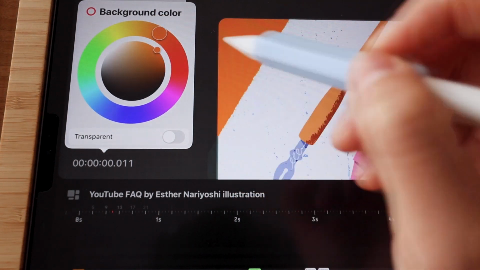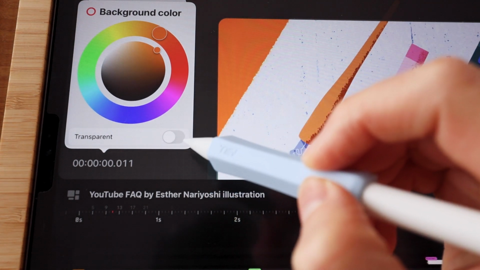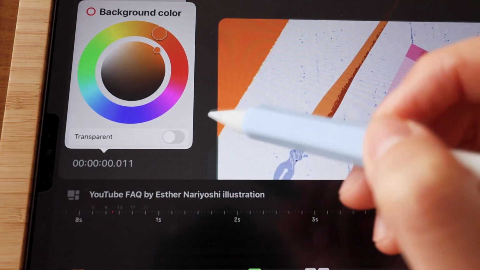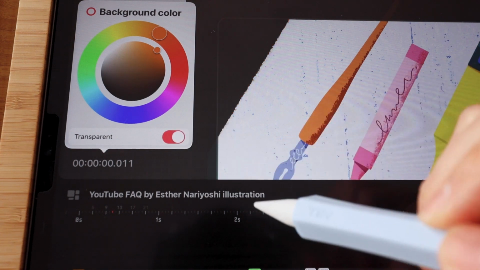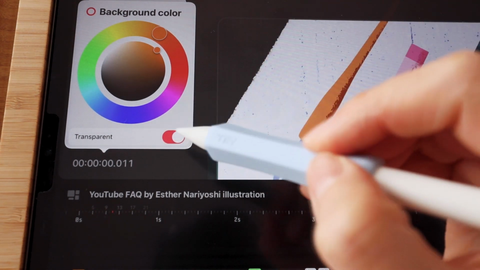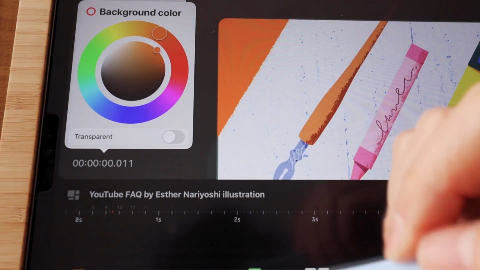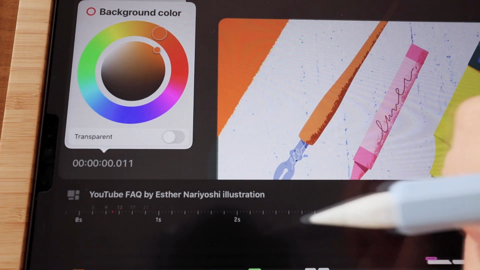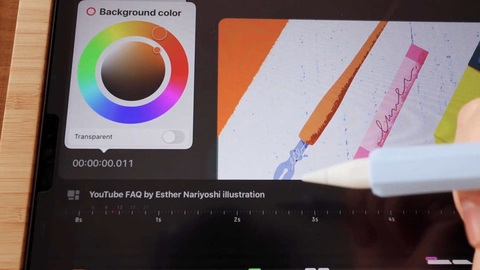colors. Also, you can set it as transparent, which can be really helpful if you're making GIFs. So this will set the background to transparent. So that's how you change the background color in Procreate Dreams.